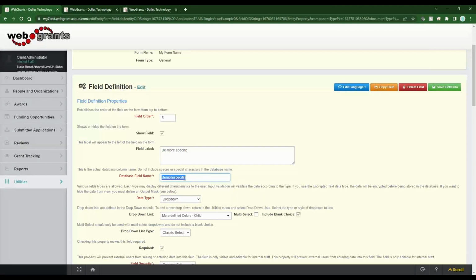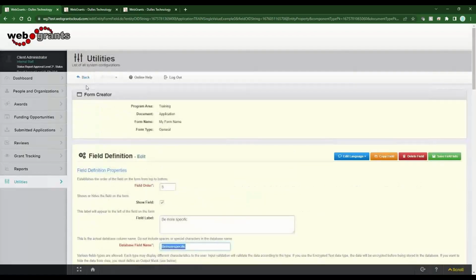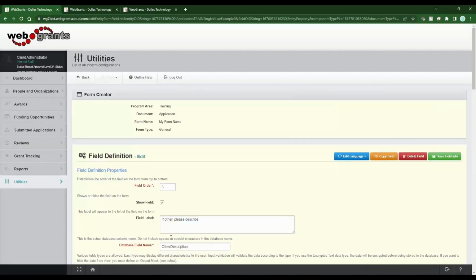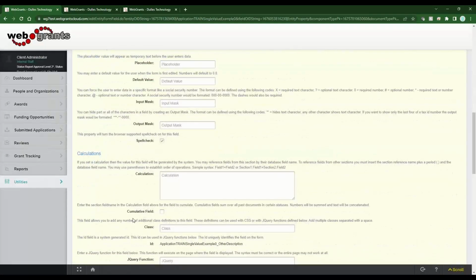So this is the database field name. So I'm basically going to tell the system, if they say other in this field, and this is the field I named, then I want you to pop up this new field. So I have to copy this database field name. Okay. Go into my conditional field. That's my other description. And I'm saying, okay, I want this field to pop up.